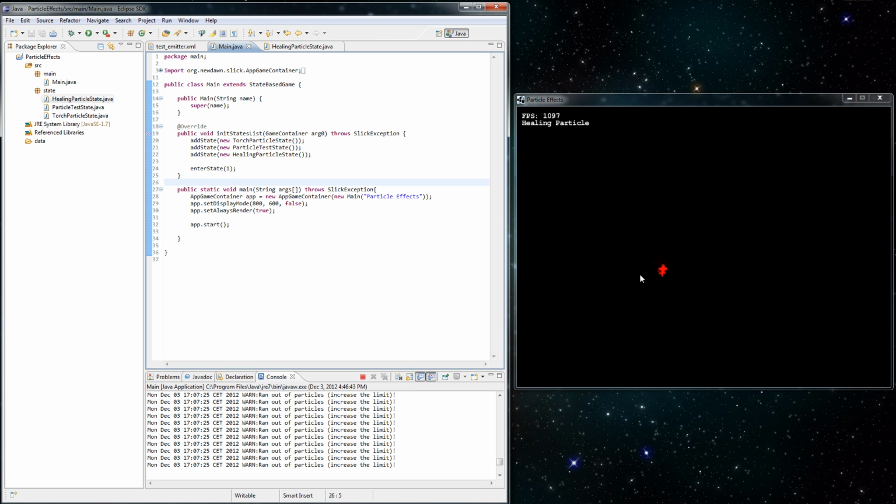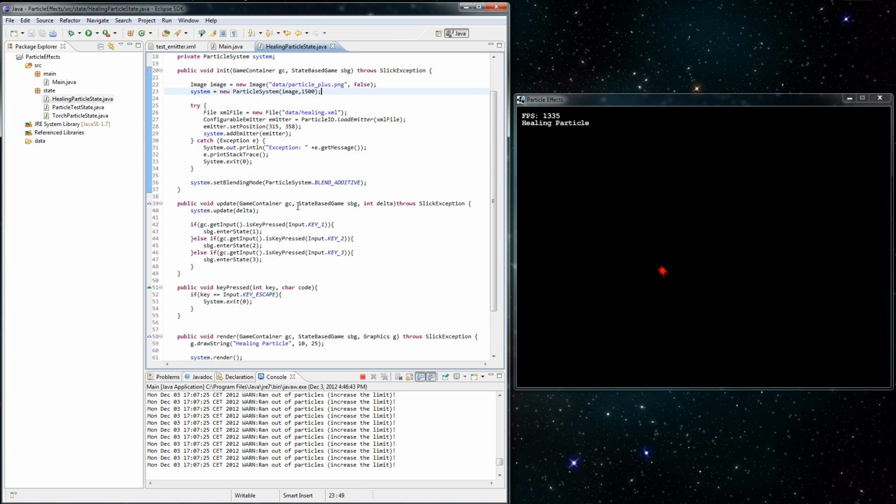So maybe you want a particle system for all your effects, and you want a particle system for level-based effects. So that's what you can use it for.